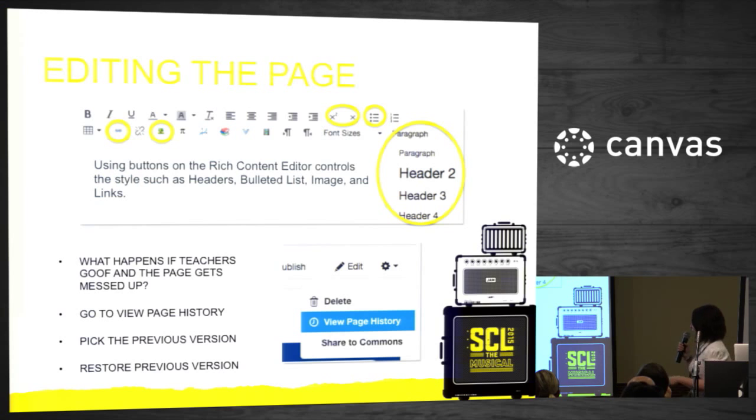So when they edit the page, as I was explaining, the things that are circled are things that we've styled. When they edit the page, they just pick the thing that they want to style, a list, the header elements, the links and the images, and then they style it up.